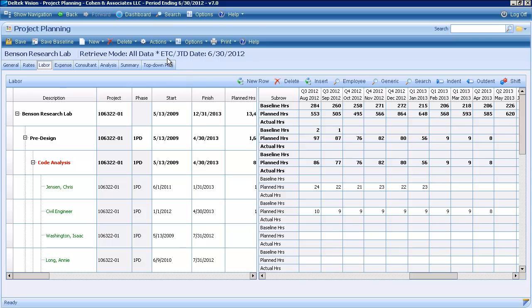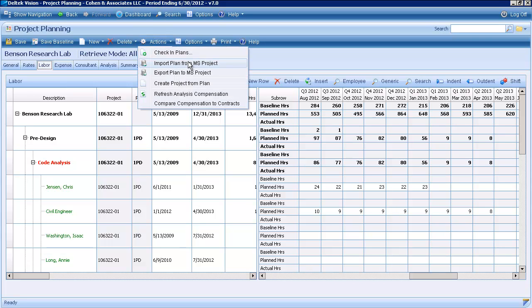The last thing I want to point out is up in my actions, I could choose to import a plan from Microsoft Project. So if your people are used to using Microsoft Project, they can continue to do the work in Project and then import those plans into Vision. But then maybe you also have a client requirement to provide Microsoft Project plans to clients. We can also choose to export the plan out of Vision into a Microsoft Project format, so then you can send that Gantt chart or Gantt view out to your client.